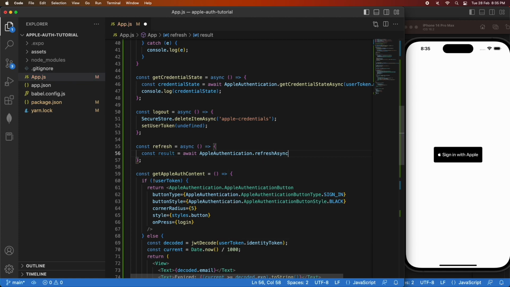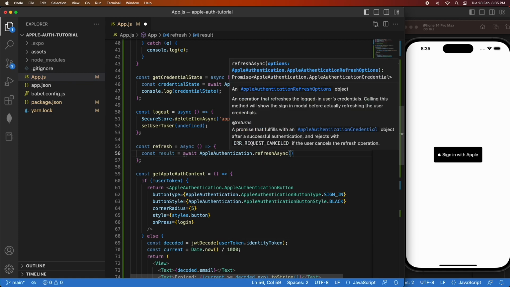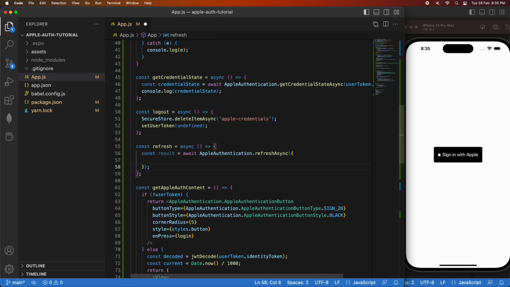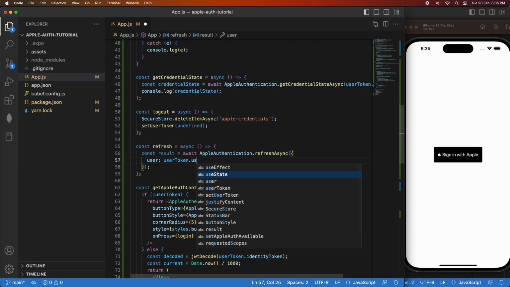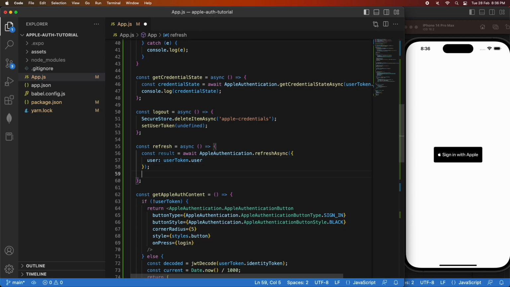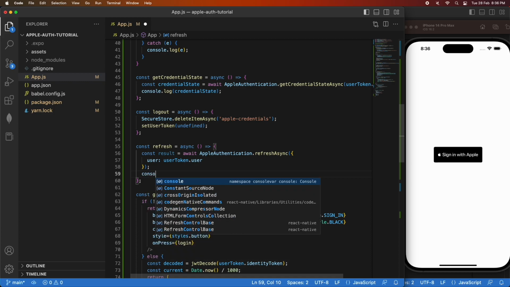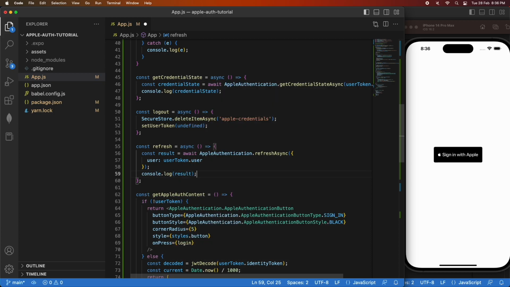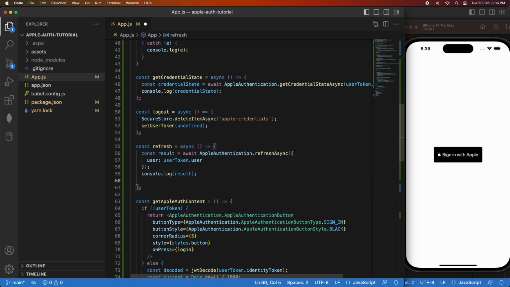And basically that's just going to refresh that token, and I can provide some options. So what I want to, well, not an option, I need to provide that user so that it knows who to refresh the token for. Once again, you actually have to specify your login details, and that's a security measure that Apple enforces.